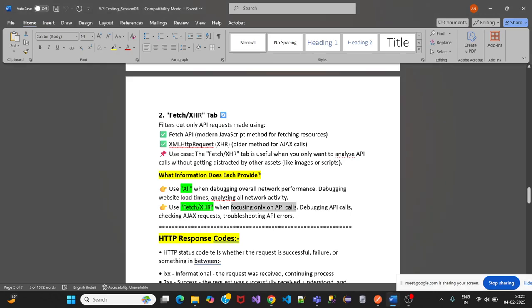Okay, so coming back to the document. When it comes to XHR, it's only focusing on API calls. This is where we will be debugging API calls, checking AJAX requests, which is really not in API testing. We don't go that far, but troubleshooting API errors and these things, this is where we as API testers come into the picture.